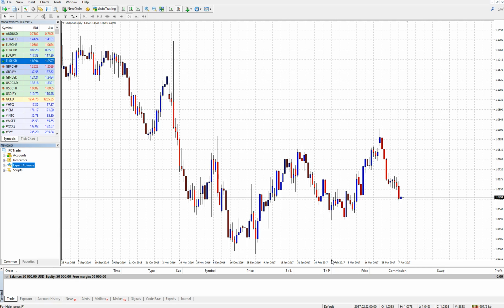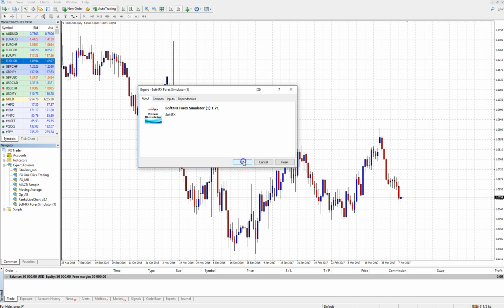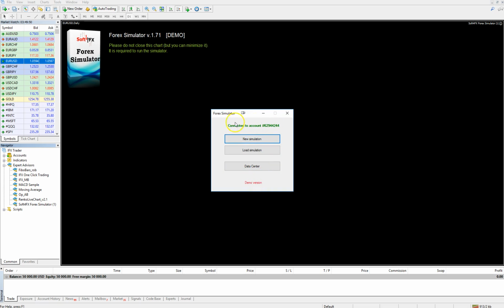Now with the Soft4FX trading simulator, it works as an expert advisor to MetaTrader 4. Those of you that are perhaps not familiar with how to install and run an expert advisor within MetaTrader, I do have another video which will explain that for you. However, for this video I'm just going to run the simulator on this chart and then we'll take it from there. So over to expert advisors, and you can see we've got the Soft4FX Forex simulator. So install that on the chart and it brings up this menu here.